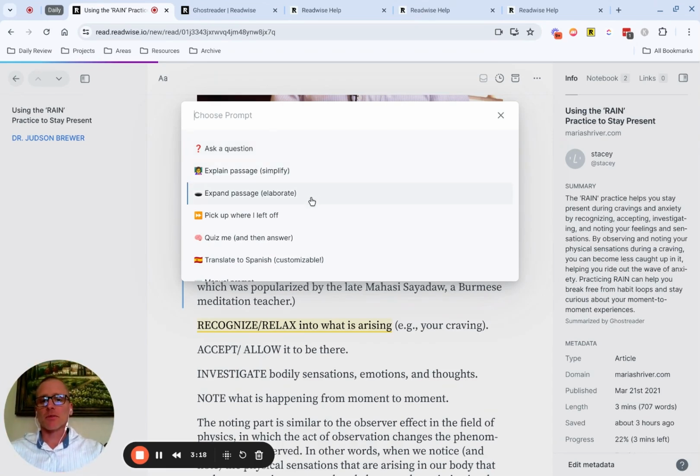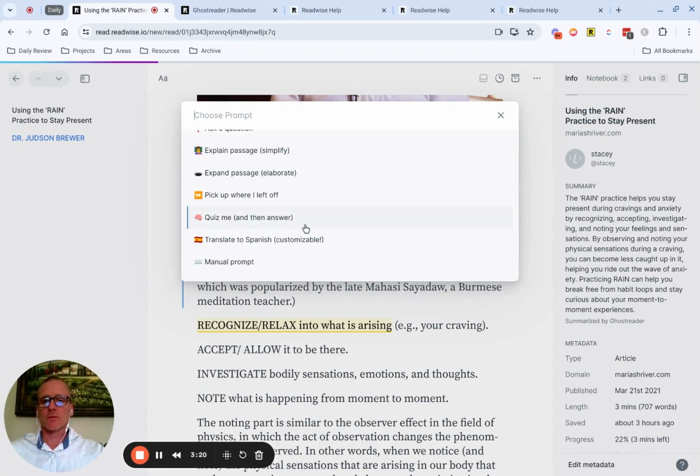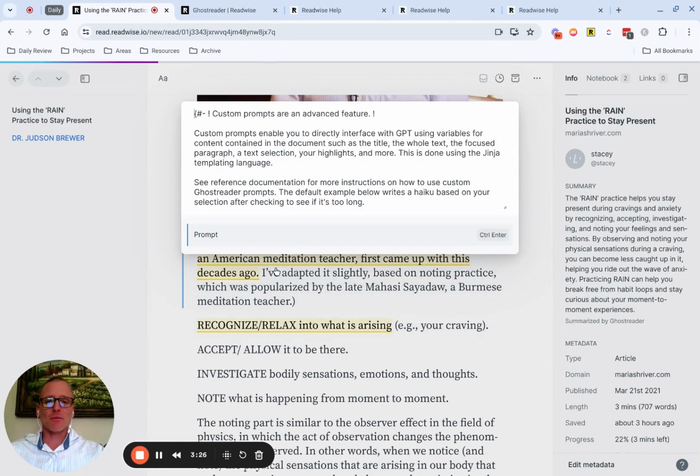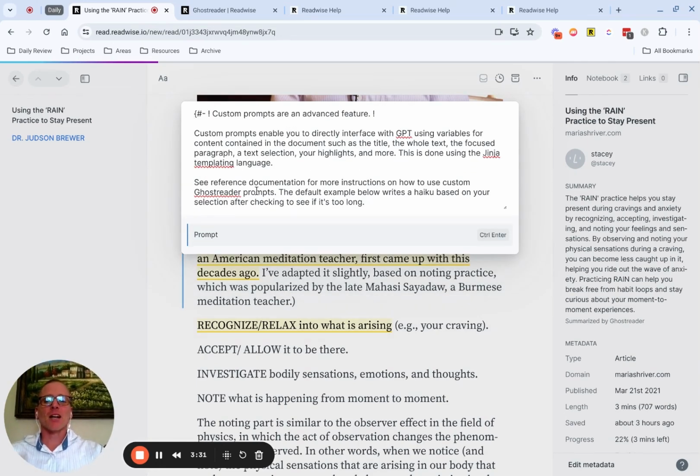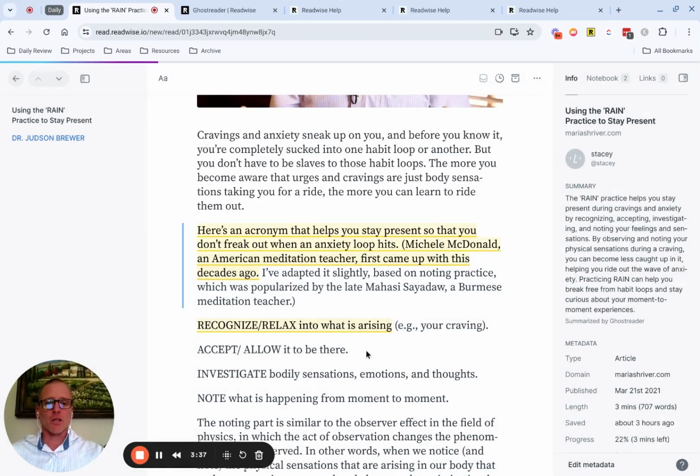And your other options here: simplify, elaborate, pick up where I left off, quiz me, translate, and then manual prompting. So you may not want to be reading and then going in here to read through this and create my custom prompt, but know that it is there, and you can find out more about that. And we're going to go into that in just a second. So I'm going to go ahead and close that.